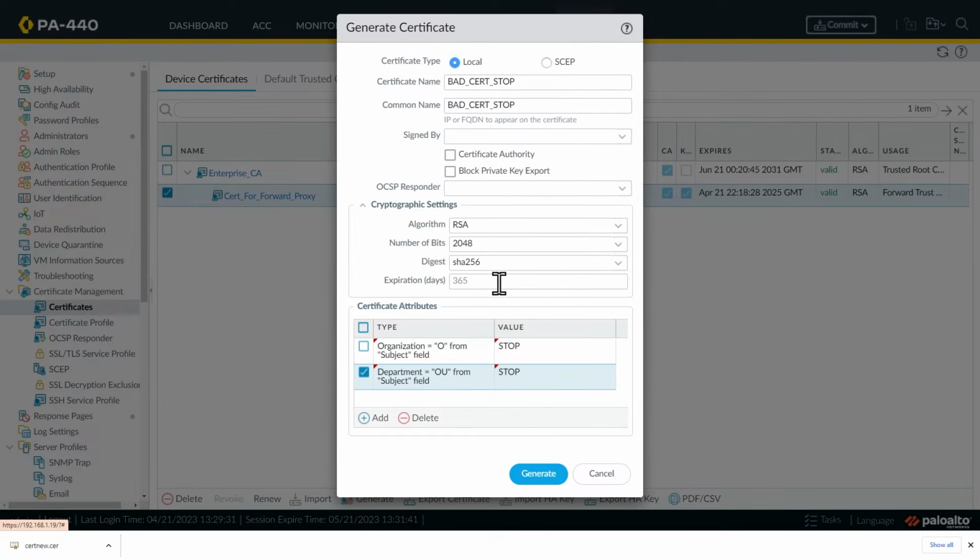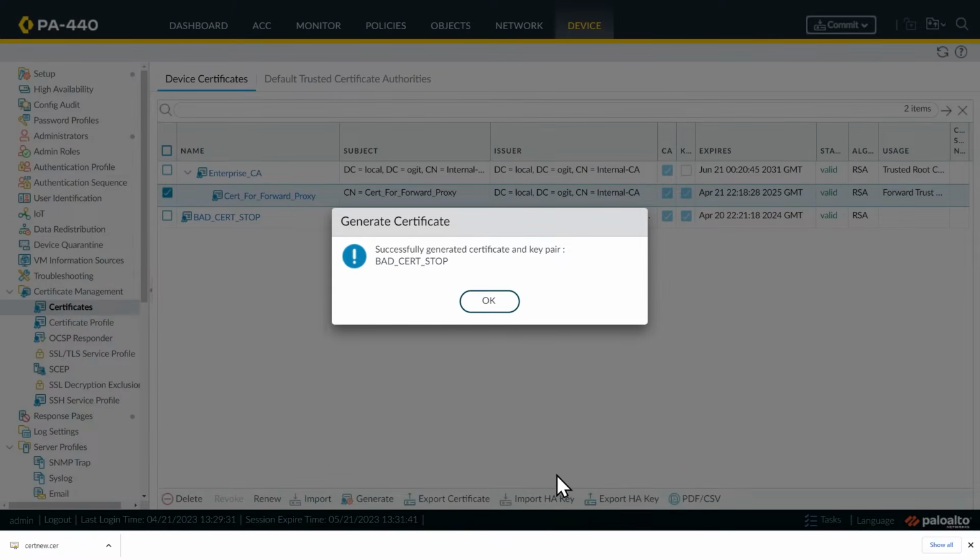And that way, if any clients take a closer look at the certificate, besides having all the warning errors about a certificate they don't trust, they'll also be able to see bad cert stop almost everywhere. And then I'm not going to say I want this signed by my CA that everybody trusts. Instead, I'm going to say I want to be my own certificate authority and click on Generate. So effectively, this is a self-signed certificate.